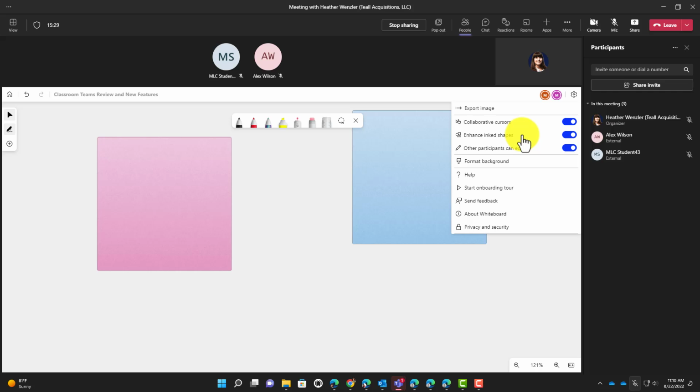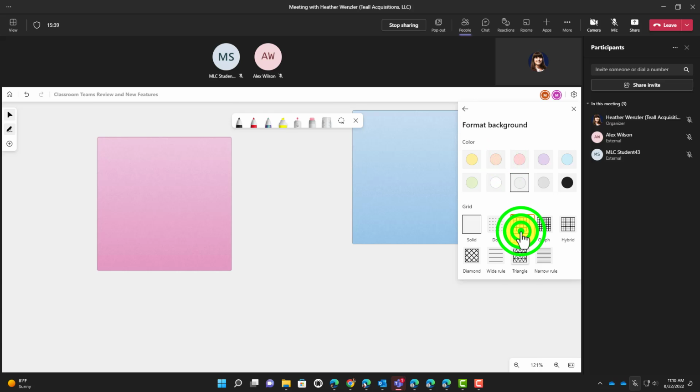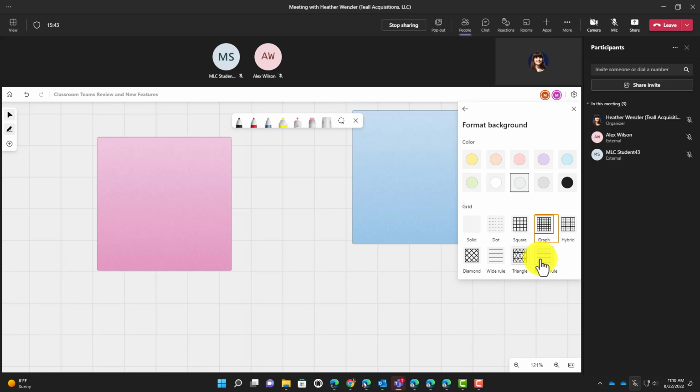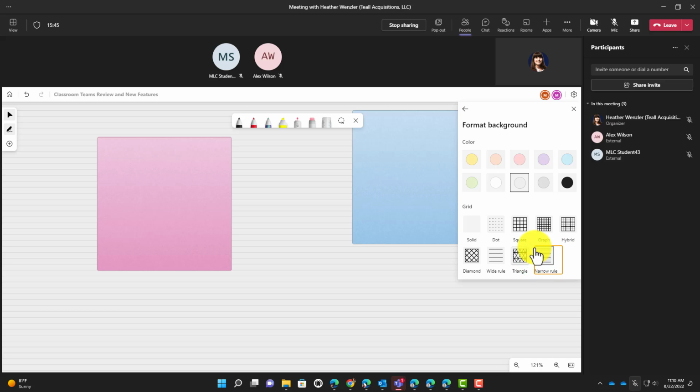I can use enhanced ink shapes, so if I draw a triangle, it'll snap it to a good triangle. And I can choose whether my learners can edit or not. I can also format the background, so I could do a grid, a dot pattern, I can do graphs, we can do narrow ruled paper, I can change the color, etc. All right, so let's look at this on the student side.